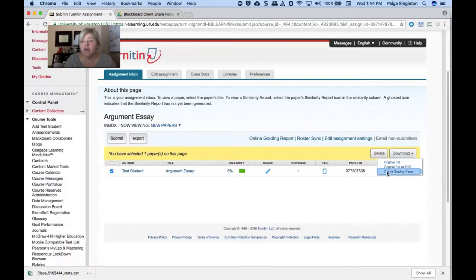And then with the online grading paper, you're not only saving all of the papers for the students, you're also saving all of the comments that you gave the students. So if you are going to use Feedback Studio to grade papers, that's something that you might want to consider, is downloading all of those online grading papers. So just letting you know that that's in there.